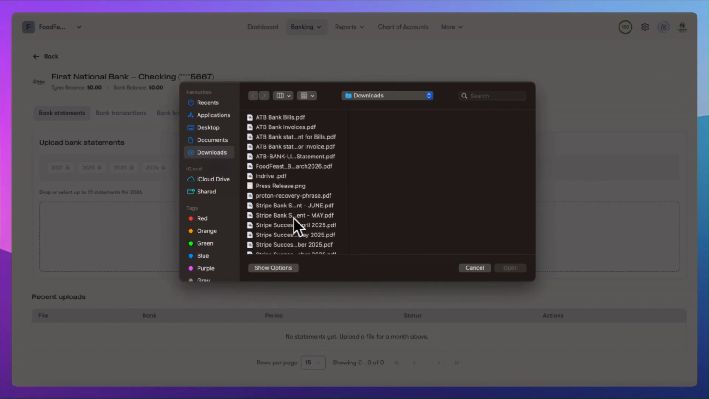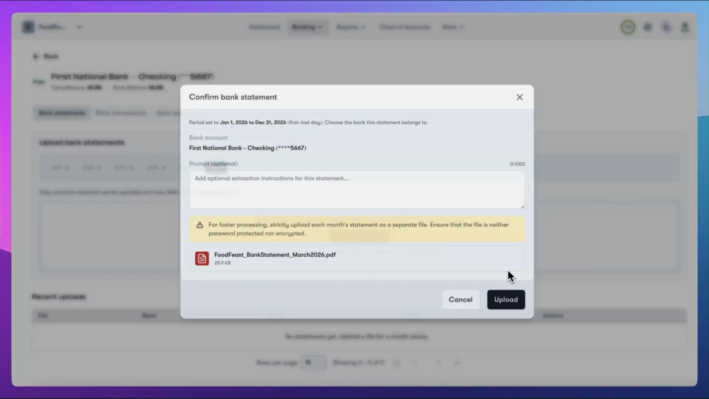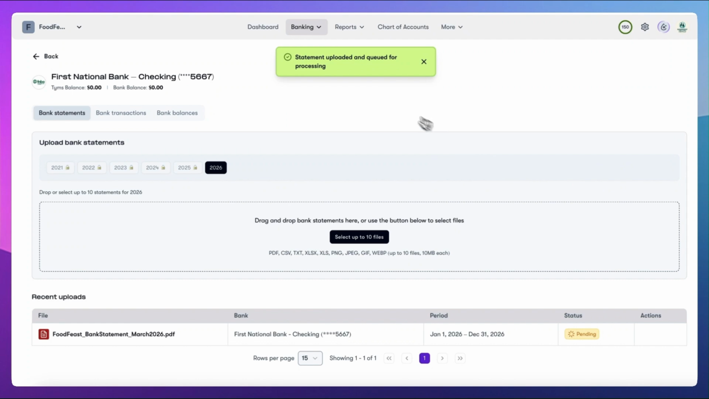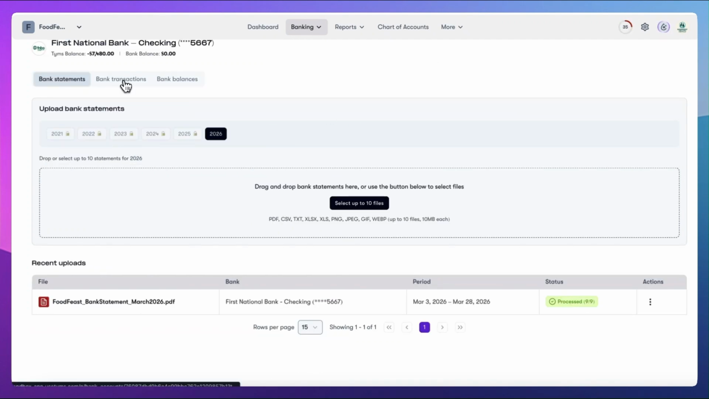You can upload up to 10 files at a time, with a maximum size of 10 megabytes each. For the best results, upload 1 month's bank statement per file, and make sure your files aren't password protected or encrypted. Click Upload, and Adam begins analyzing your file using the training you just provided. Once processing is complete, head to the Bank Transactions tab.